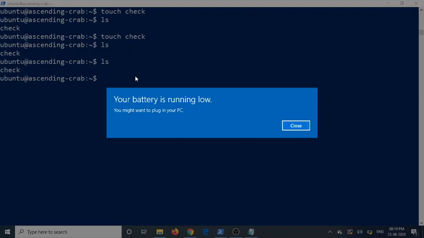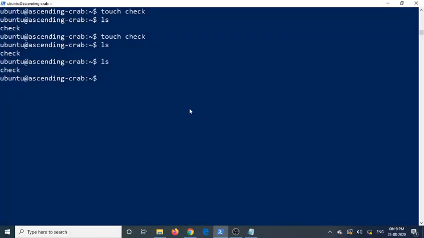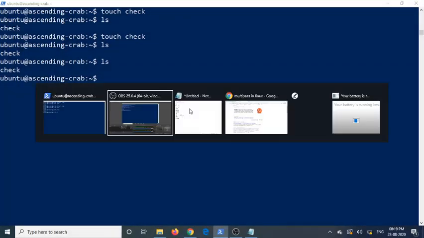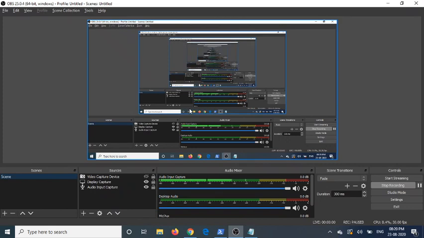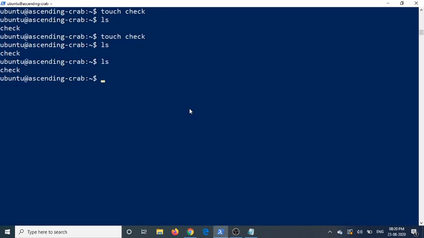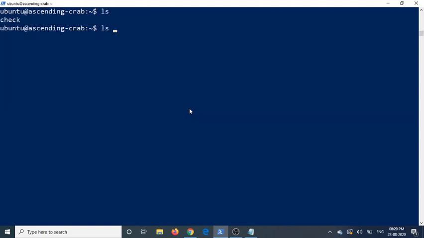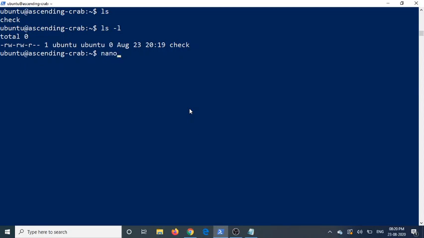So now we have check here. It has created a file, ls -l. Now I want to edit a file. There are many editors available by default in Linux. There is an editor called vi, which is a very famous one, and there is an editor called nano, and there are many others. Let me go with nano.